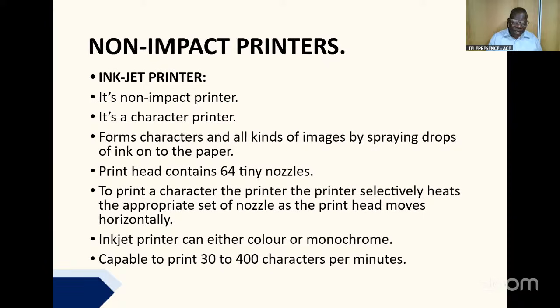The printhead contains 64 tiny nozzles. To print a character, the printer selectively fires the appropriate set of nozzles as the printhead moves horizontally. An inkjet printer can be either color or monochrome, and is capable of printing 330 to 400 characters per minute.